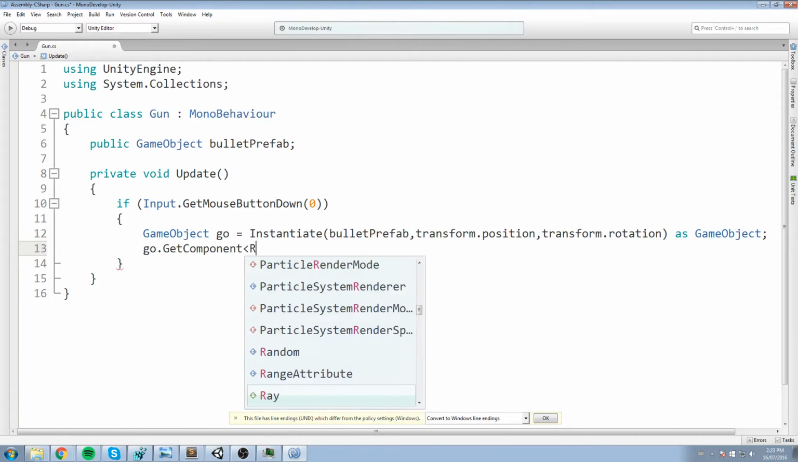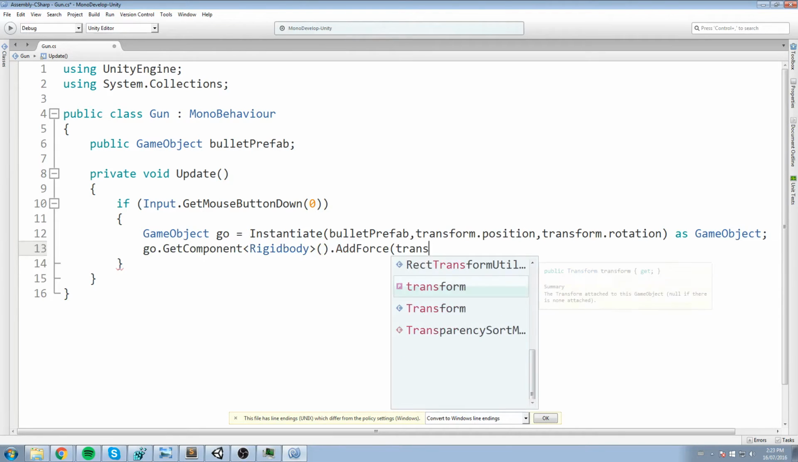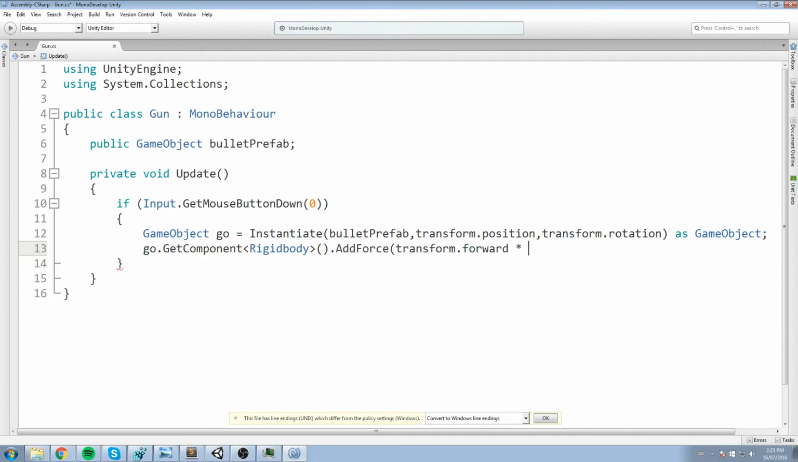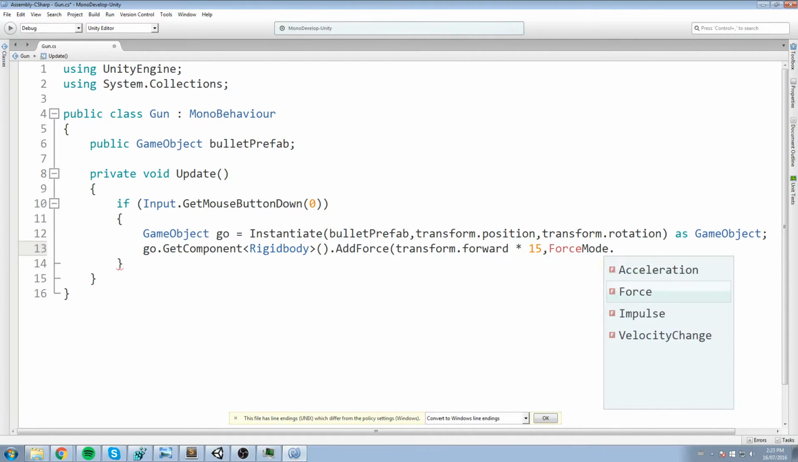Alright, then after that, let's go ahead and just fetch the Rigidbody. So go.GetComponent Rigidbody, assuming we're going to have a Rigidbody on that, and we're going to be doing an AddForce. And the AddForce is going to be transform.forward times, let's just type in something really quickly, say times 15 for now. We can modify that later. I'll be using a ForceMode Impulse, as I guess it's kind of an impulse when you fire a gun. It could be an impulse or a velocity change, but I'm going to be using Impulse. And I think that's pretty much all we need in here.